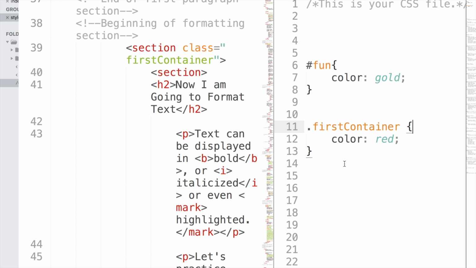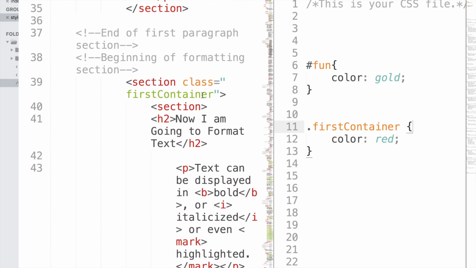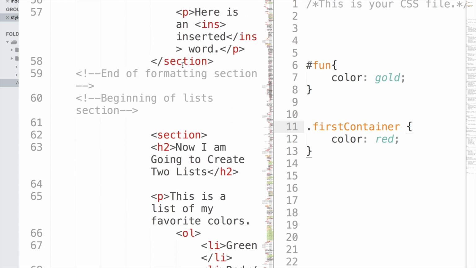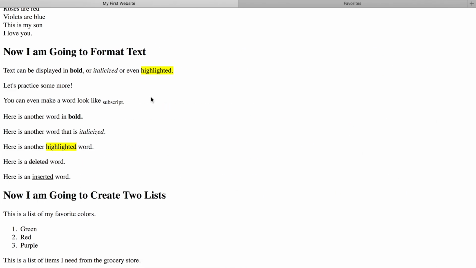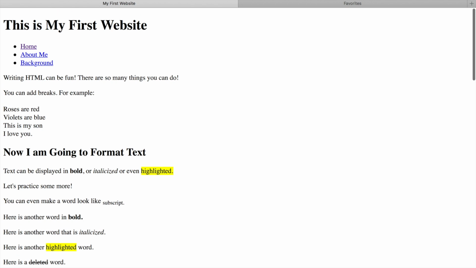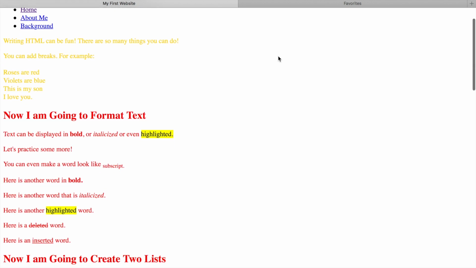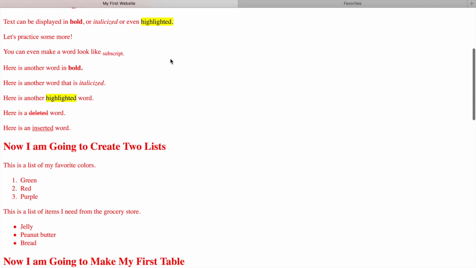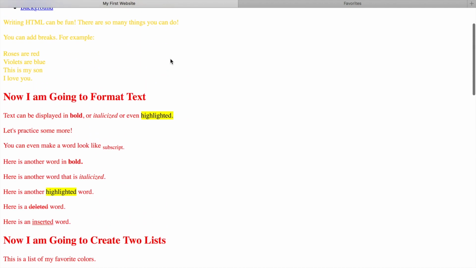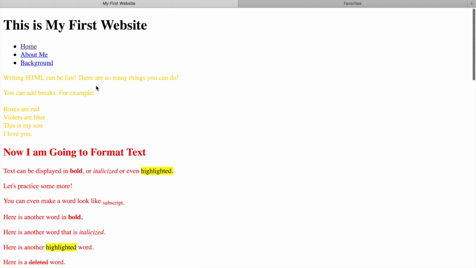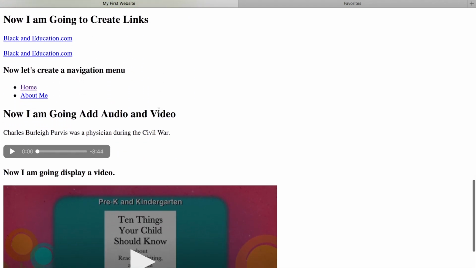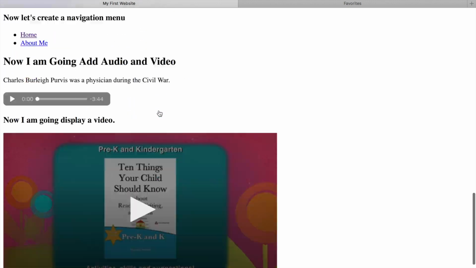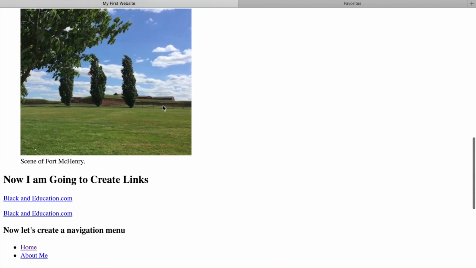So I'm going to go ahead and save that. And despite having all of these sections as a first container and a second container, I only want to identify this first container as having something different. So I'll go up here, we'll hit refresh, and then you'll see, voila, there we have our first container in red. The color of the text is red. Our ID section that has fun, that's in gold. And then the other sections that we have, even though they have section elements, nothing's been done with them. They haven't been touched because we haven't done anything to identify them yet in our code, if you will.